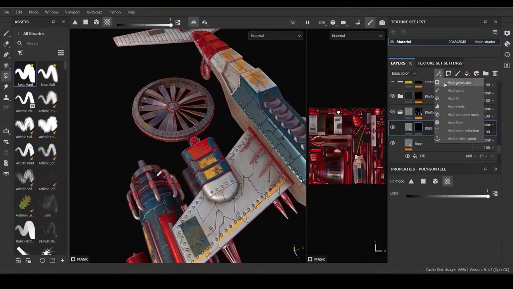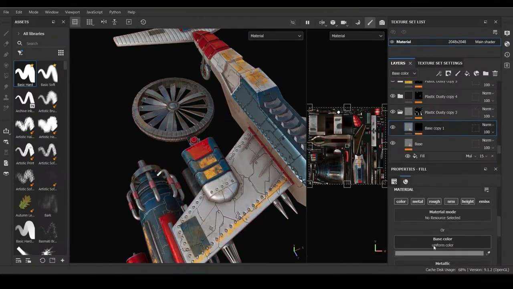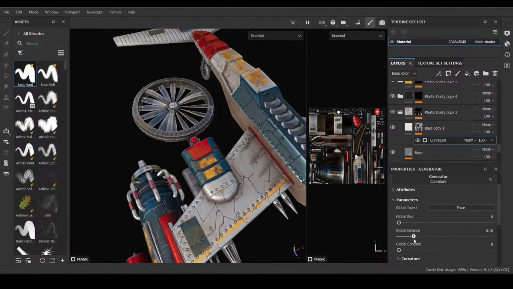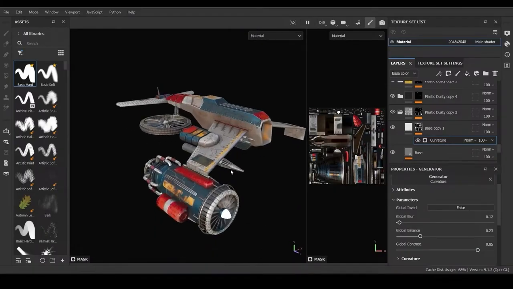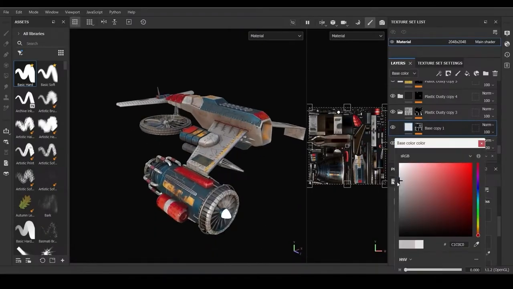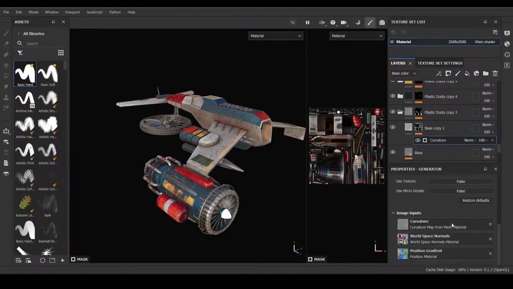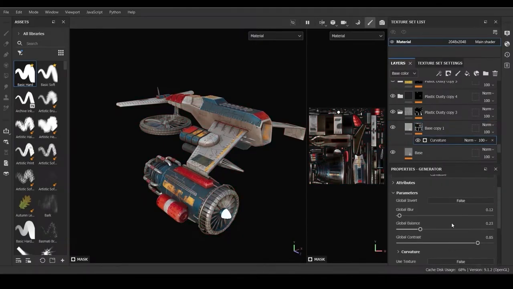Now I'm adding another curvature generator, but this time I'm giving it a slightly lighter color. The goal isn't to create strong edge wear, but to gently brighten some of the exposed edges. Real surfaces naturally catch more light on their edges. So adding this subtle variation helps separate forms without making the effect look exaggerated. I'll tweak the parameters until the transition feels soft and natural. Remember, edge highlights should support the material, not become the first thing people notice.